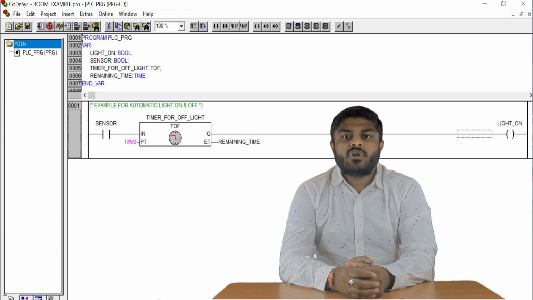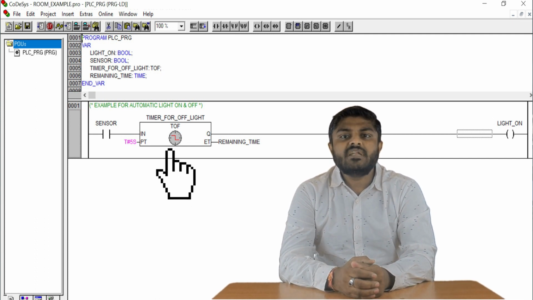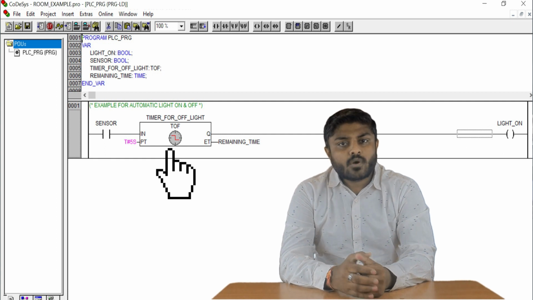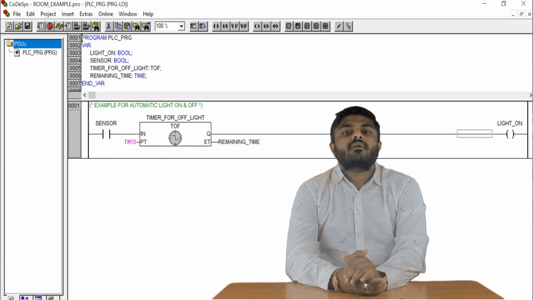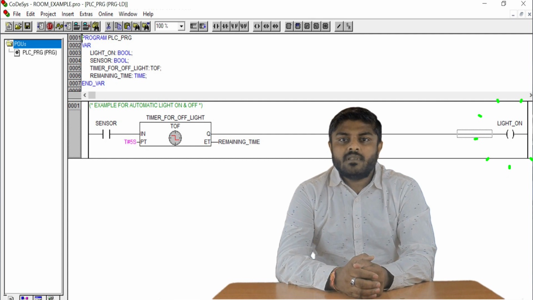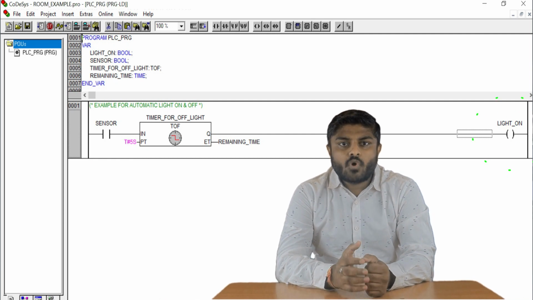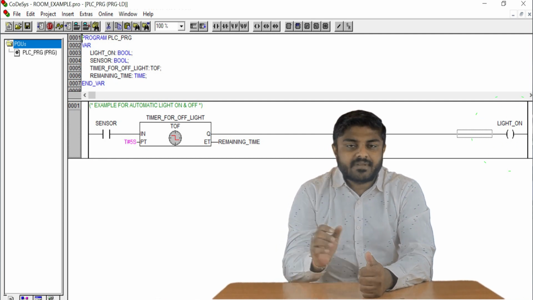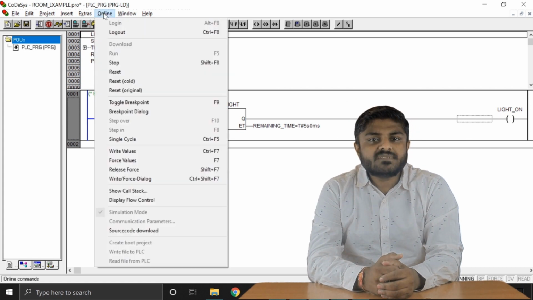In the simulation program, I have also used one off delay timer for controlling the light according to time. At last, in this rung, a coil is used. The coil is considered as a light. Now, how does this program work?